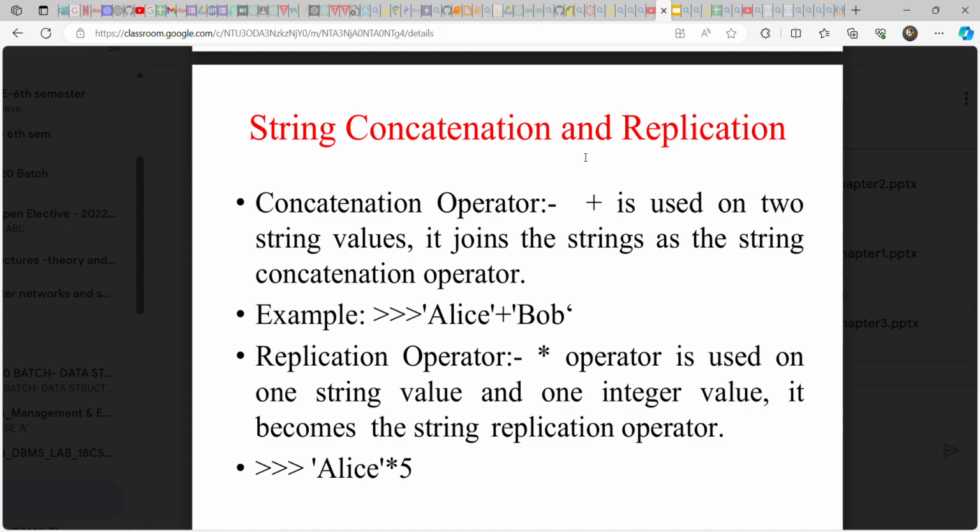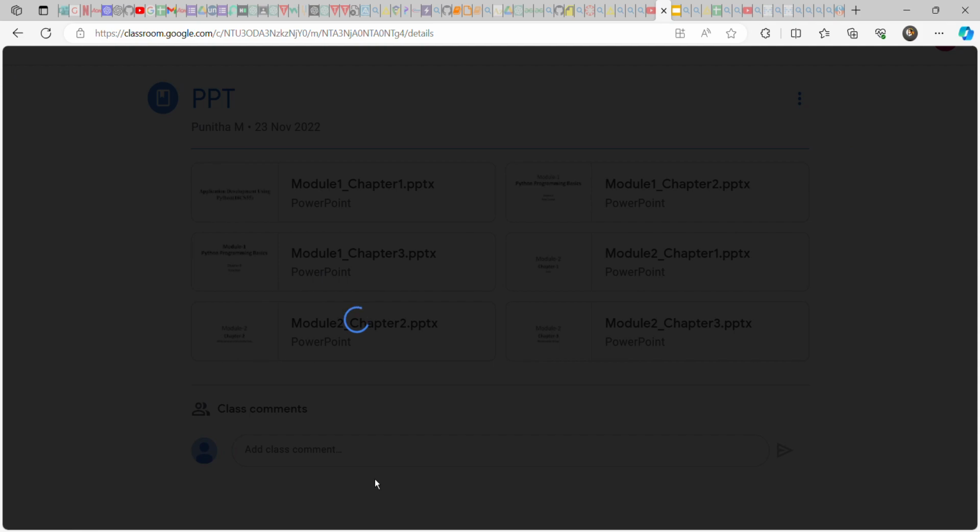So string concatenation as well as the replication. See, if we use the plus as an operator, we call it a string concatenation. Alice plus Bob is equal to AliceBob. See another example, 5 plus 5. Within the string, 5 plus 5 is not equal to 10. 5 plus 5 is equal to 55. So replication means, see, if I want to replicate the word Alice 5 times, so basically Alice times 5. So Alice name will be repeated 5 times in a single row.